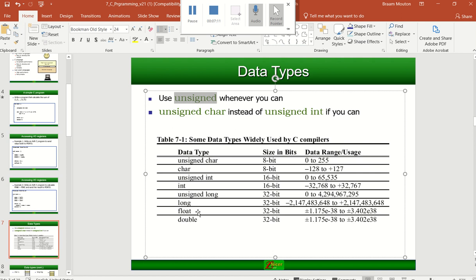You can also make use of a float, which goes from, let's say, minus 1.17 exponent minus 38 to plus 3.4 exponent 38, or vice versa. And the same with a double. These two basically give you exactly the same. So on rare occasions you can make use of a float, which is possible, but in, I want to say, all cases you're definitely going to make use of at least an unsigned char or an unsigned int, because those are the ones that are used in C quite often.